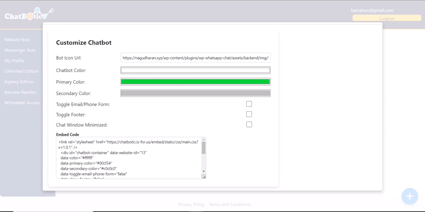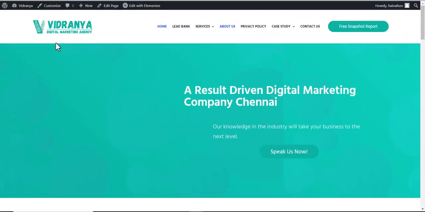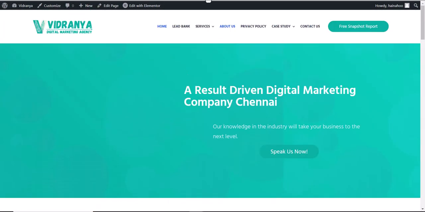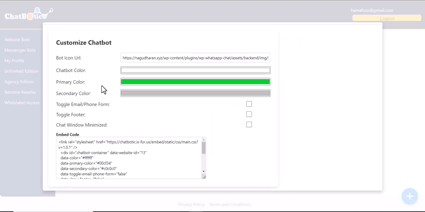Okay, so before that, I just wanted to show you. So this is the website I'm going to put the chatbot on. So right now there is no chatbot available on this website. Okay, so what I'll do, I just go back to this chatbot and customize my chatbot.